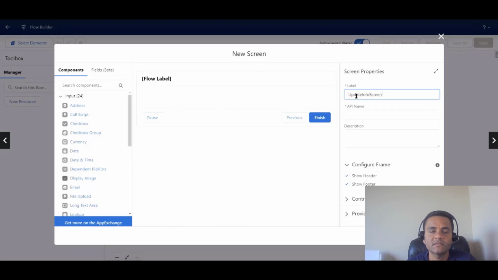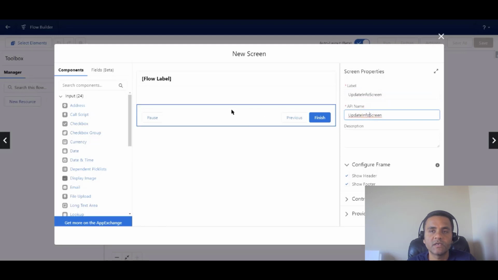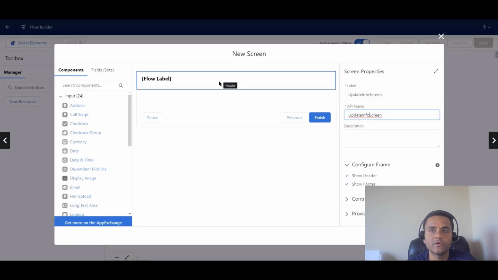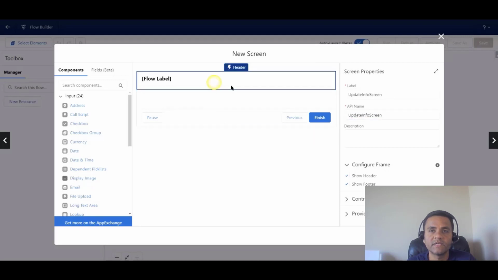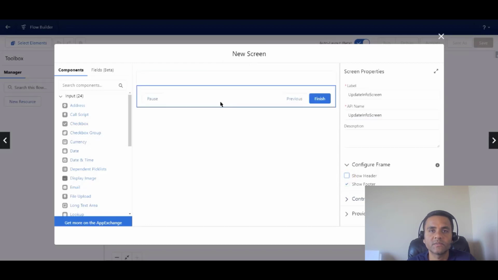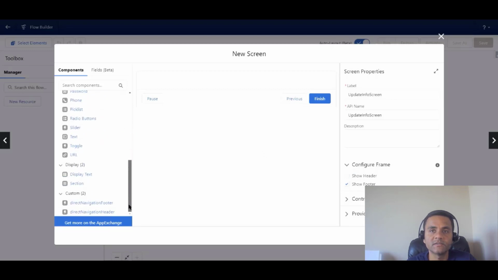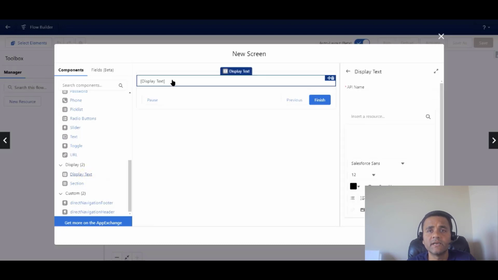The screen elements in Salesforce flows have a header and footer section. This is the header and this is the footer. Footers are very important because they have the buttons to go back and forth. The headers are often hidden because they show the flow label, which you want to customize, and that's why you would use the display text component up on top. Let's call this intro text one.